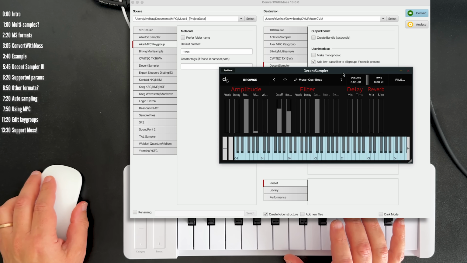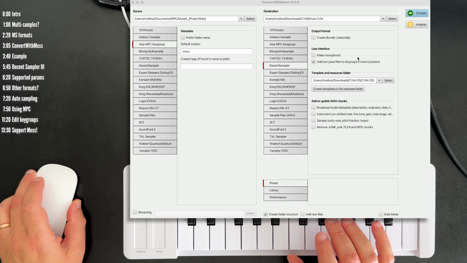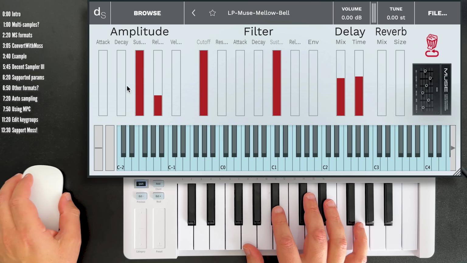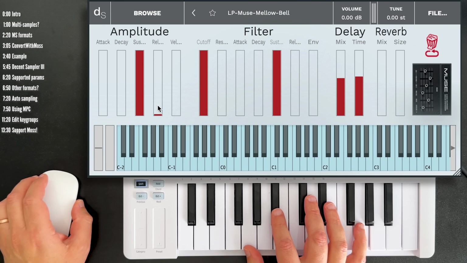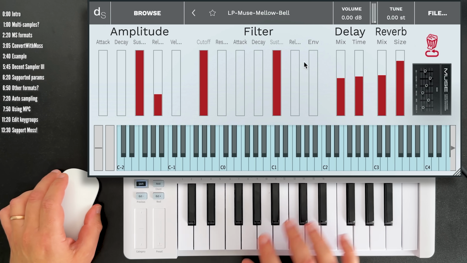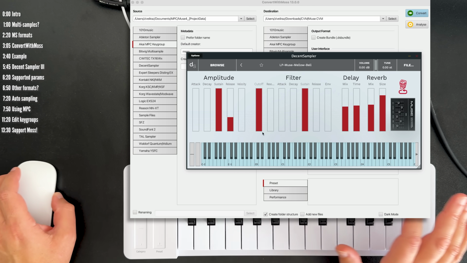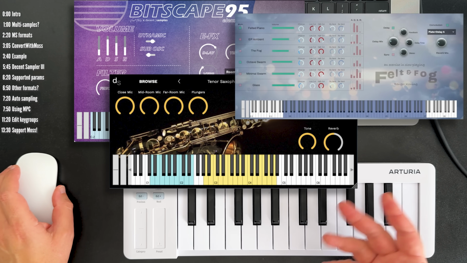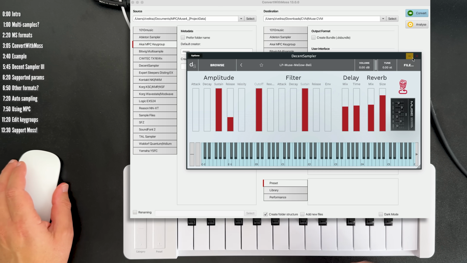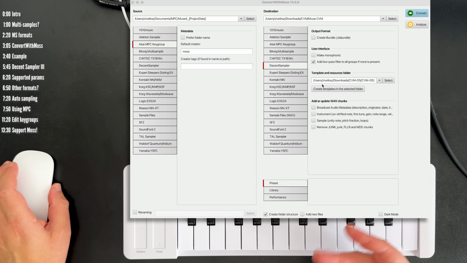One nifty feature that ConvertWithMoss added to the recent version is the ability to create your own user interface templates. So with a bit of tweaking, I made mine look like this. And if you wanted to, you could customize the colors, you could customize the entire interface, including the look of faders, knobs, fonts, graphics, everything. So this customization is a cool feature of Decent Sampler, and the injection of your own user interface is something supported within ConvertWithMoss.